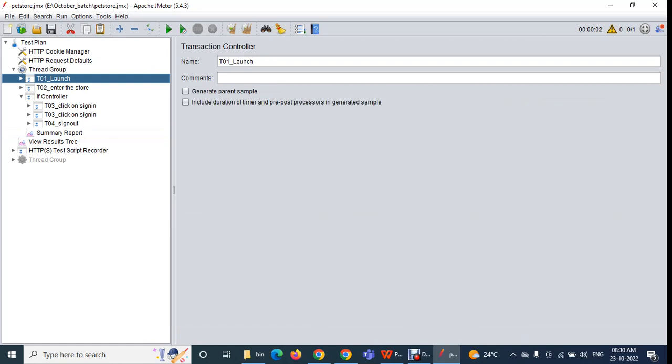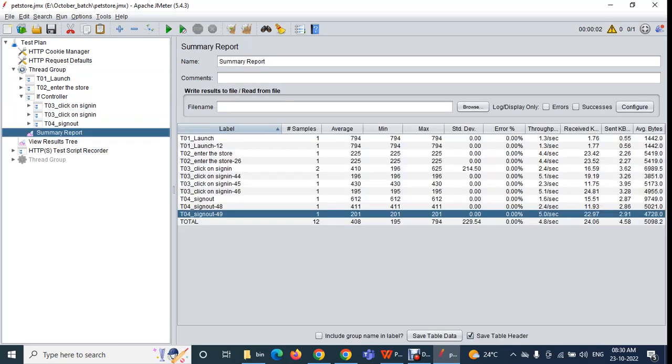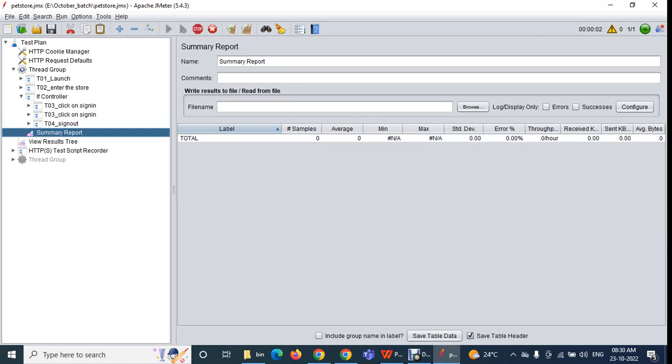So in that case go here and click on the generate parent sample. That's all. If you check this checkbox generate parent sample, then JMeter will measure the response time for the transaction controllers. Click on the play button.